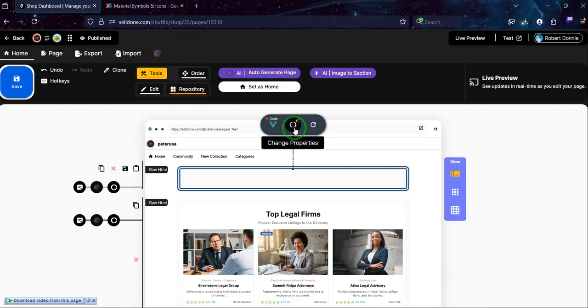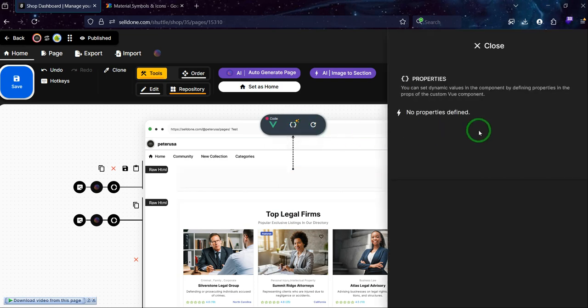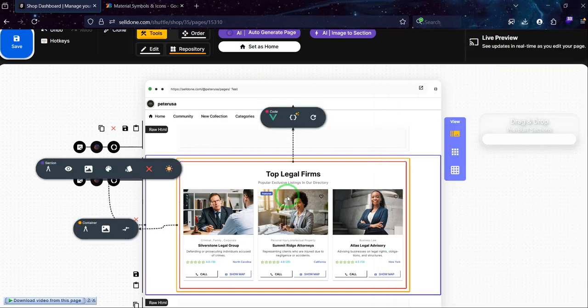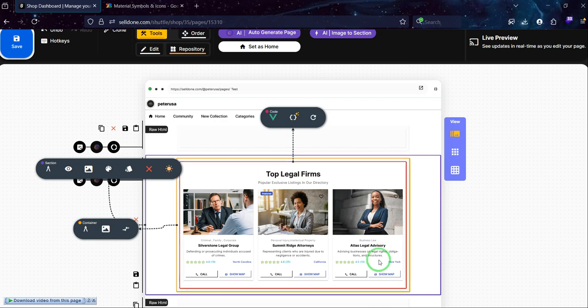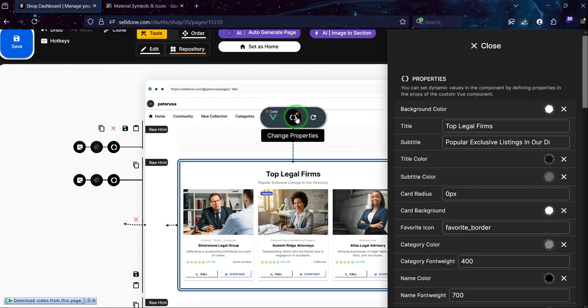And then from here, you can change all of the elements like color, font size. I'm going to show you on this section. Just simply click here inside the red box, change properties.